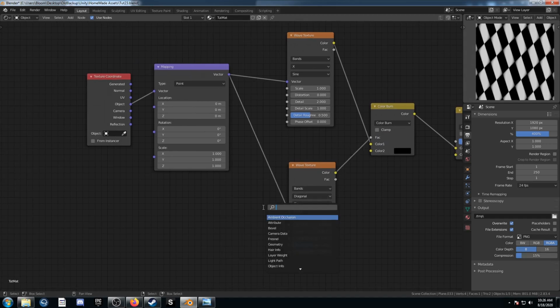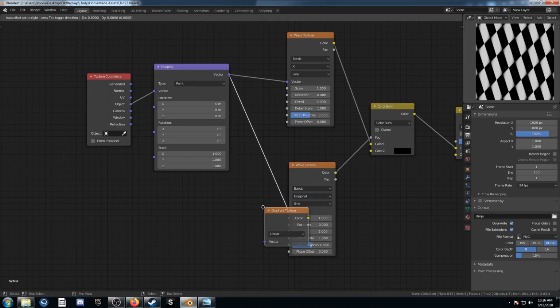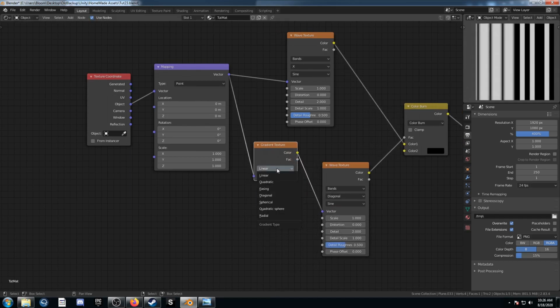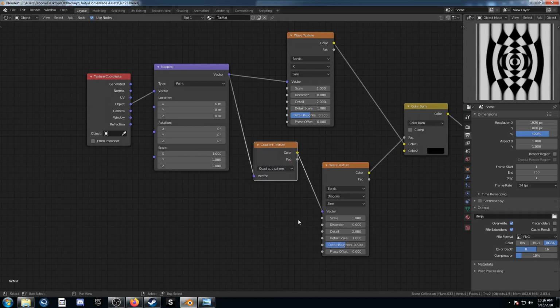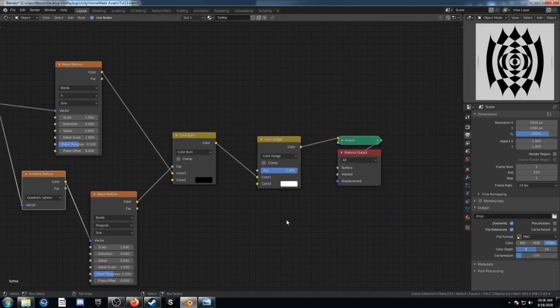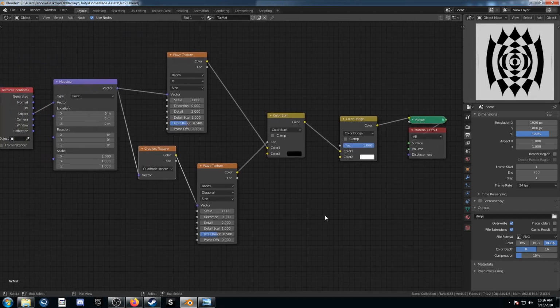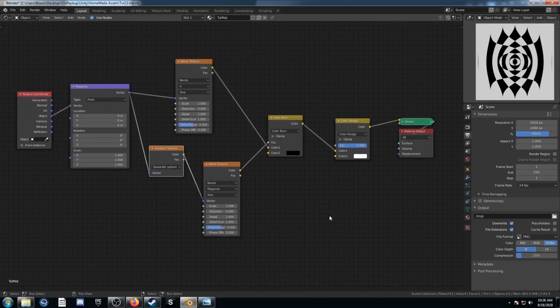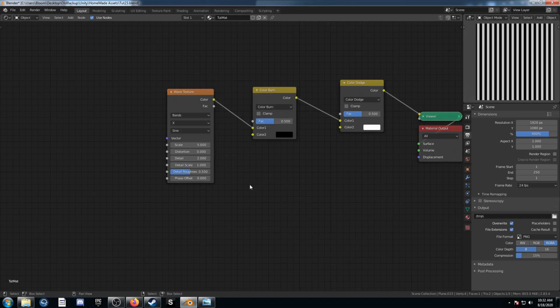And then I'm going to do one more thing, which is add in a gradient texture right before this bottom wave texture, and change this to quadratic sphere, just like that. Then I'm going to come over here and change this factor to 1. And there we have texture 15. Let's take a look at texture 16.